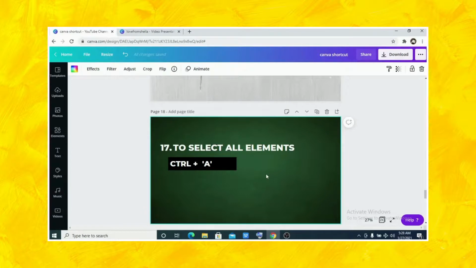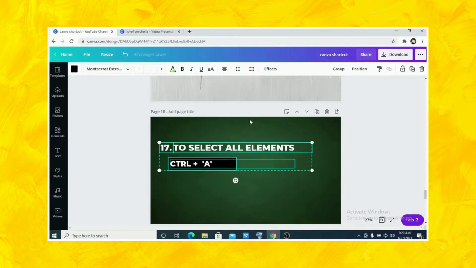To select all elements, all you have to do is to click Control A. This is it. Click Control A to select all elements.